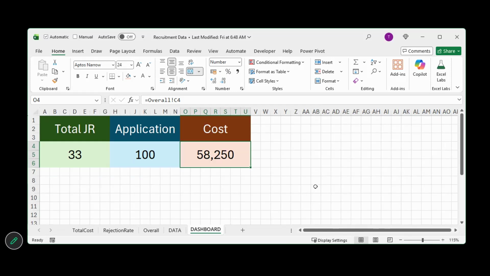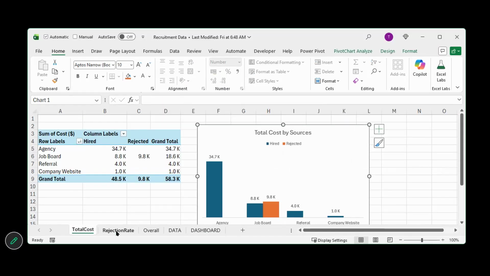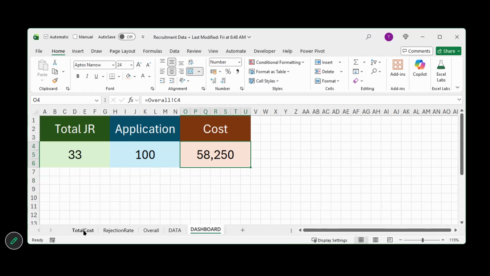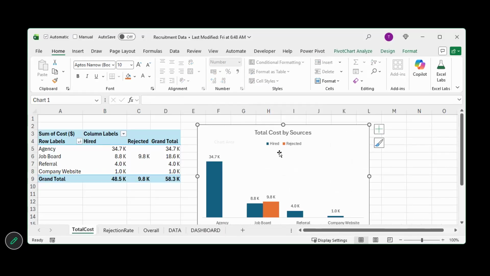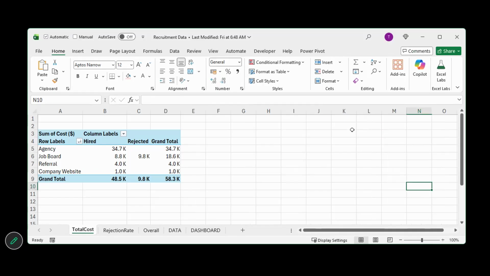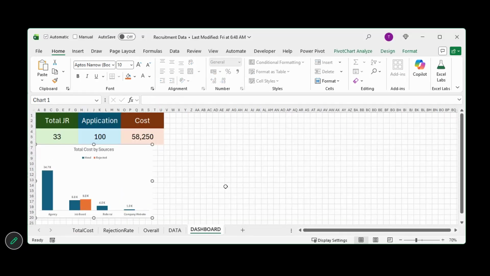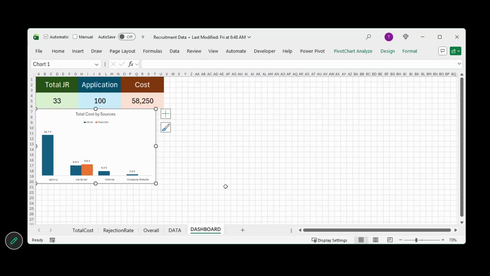Okay. So after this is done, the next thing is I want to have the total cost and also this chart placed inside the dashboard. So I go back to total cost, click on this chart, copy. Maybe I don't want to confuse myself, I will just cut the whole thing, go to dashboard, click on the blank area and paste it. Okay, so this is the first part.